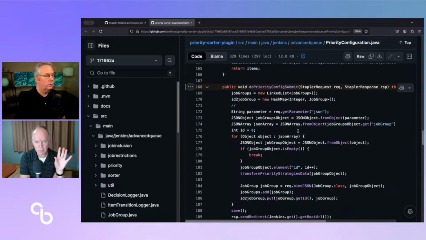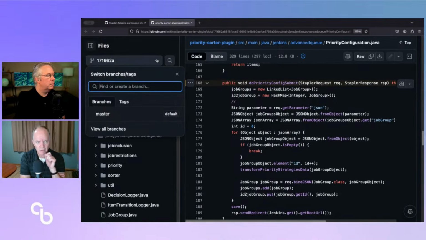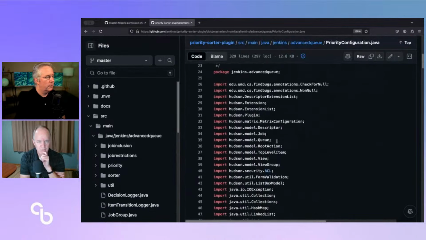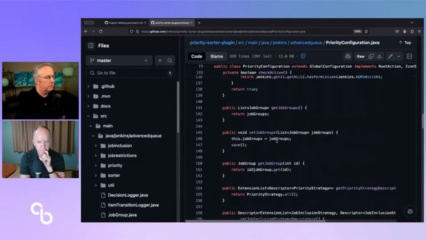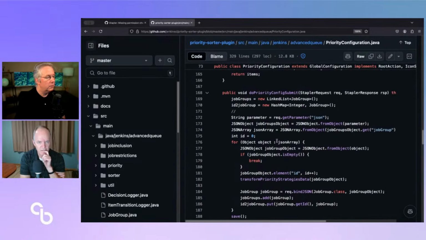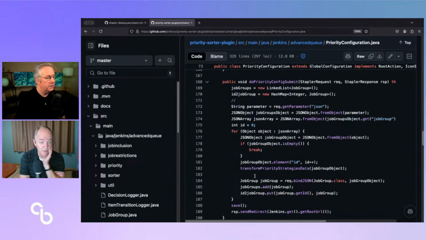Okay, so it's, oh, timeout. Let's look at the master branch, because it had me on an older line. Okay, but no, it's still the same problem. It looks like it's still there. So let's stare at it a little more. Maybe I'm just missing something about how it would check permissions. Okay, so it's saying do priority config submit.